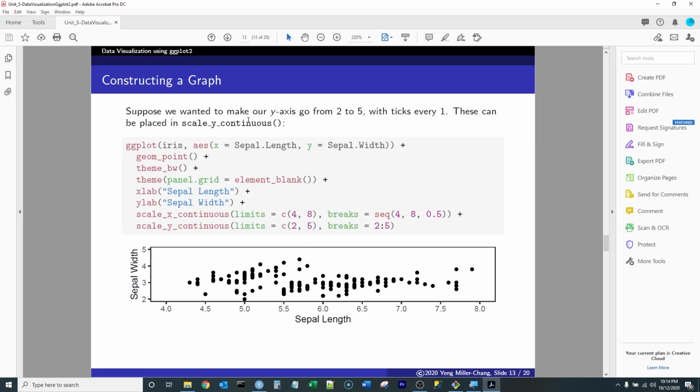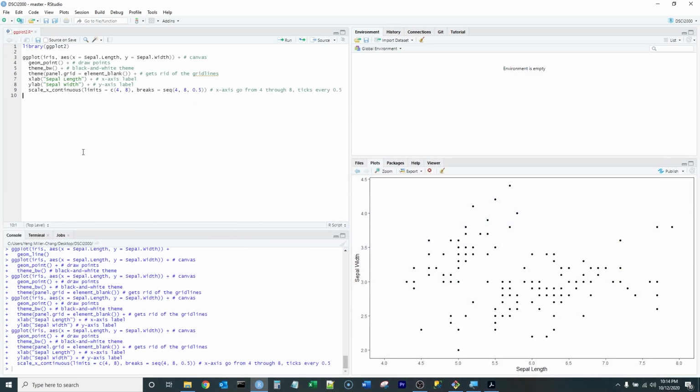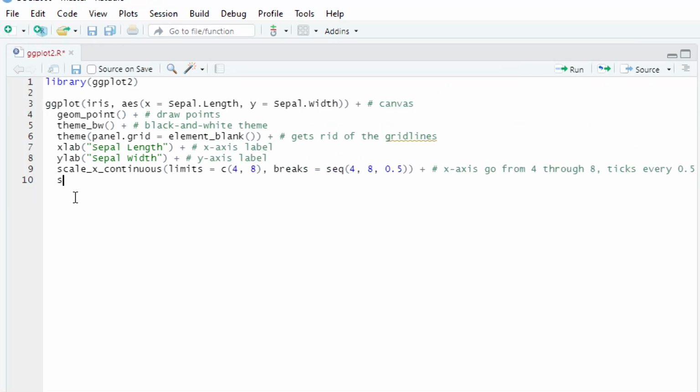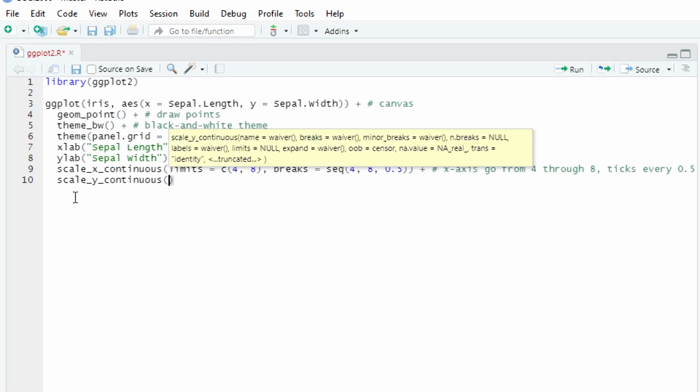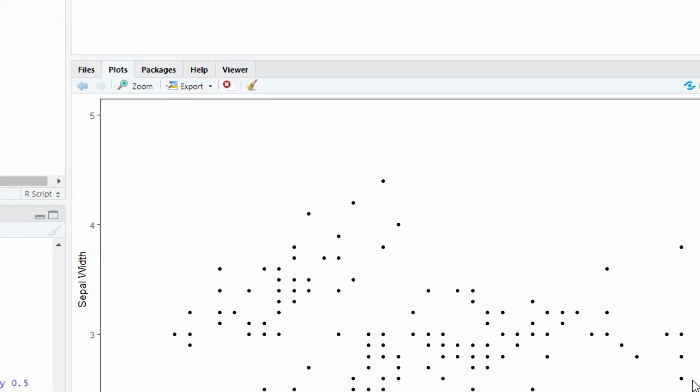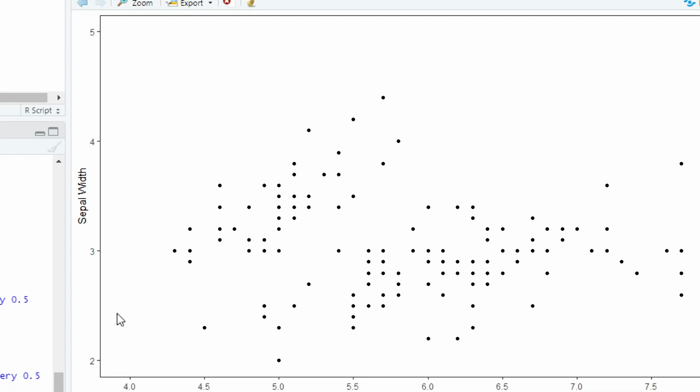Next, let's suppose that we wanted to make our y-axis go from 2 through 5 with ticks every 1. Similarly, we would just throw that into scale_y_continuous. The syntax is exactly the same. I'm going to add a plus sign right here. Put my cursor at the end of that line, press enter. And we're going to do scale_y_continuous limits equals 2 through 5. And then breaks every 1. We don't have to use the seq function because we're just incrementing among the whole numbers. And remember that a shortcut you can do for that is simply 2:5. So this makes the y-axis go from 2 through 5 with ticks every 1. Let's press Control Enter. And now you can see that the y is going from 2 through 5 with ticks every 1.